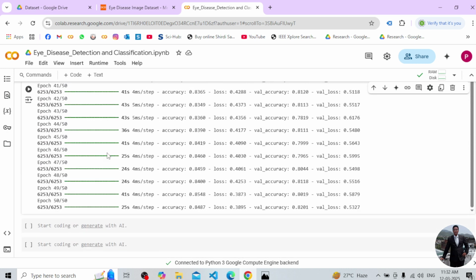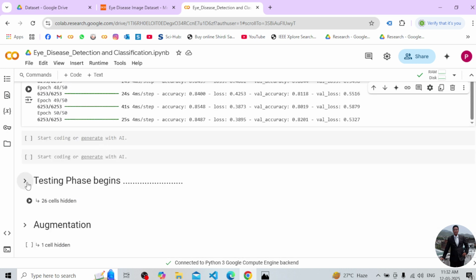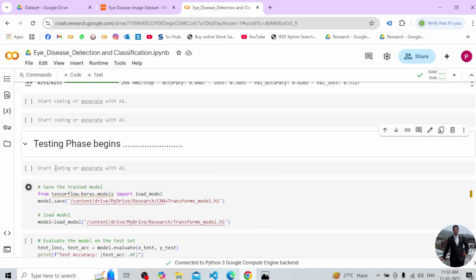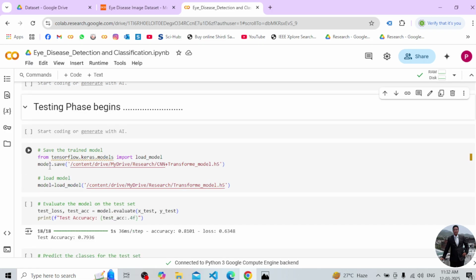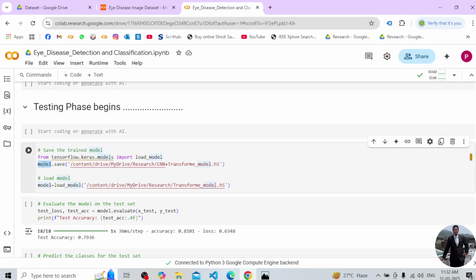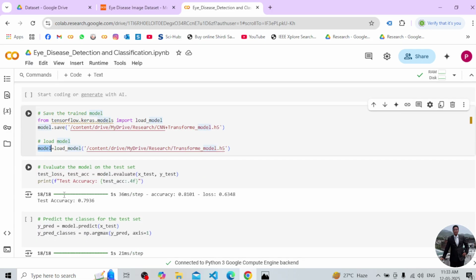And once this model is trained, the testing phase begins. Before the testing phase begins, I will save my model for future reference using this line of code. And once this model is saved, I will load my model using this code, model equal to load model. And once the model is loaded, I will use it for prediction to check whether it is performing well or not by using the code model.evaluate.